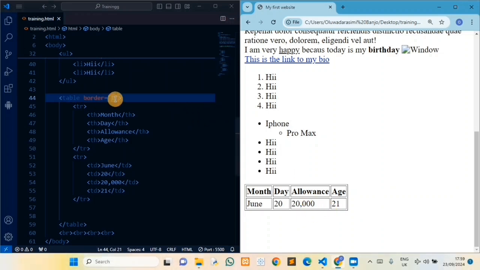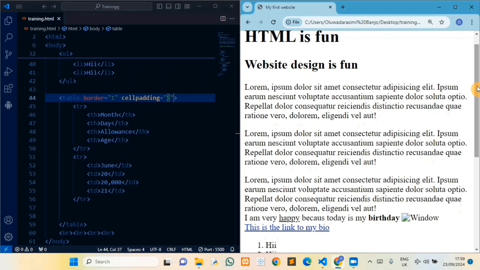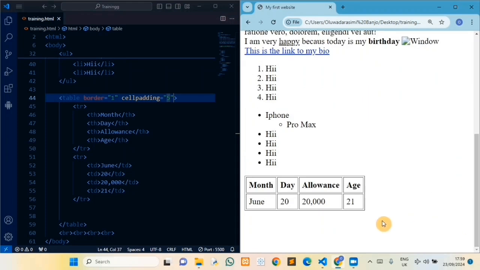Another thing we can do is give it another attribute, which is cell padding. We can give it 5. If we refresh, we have this, and I see we have more space.